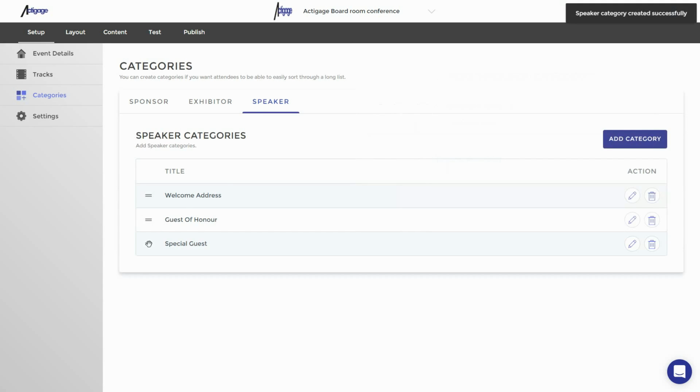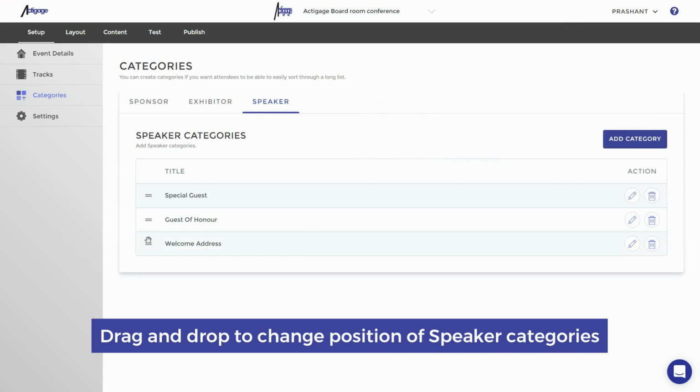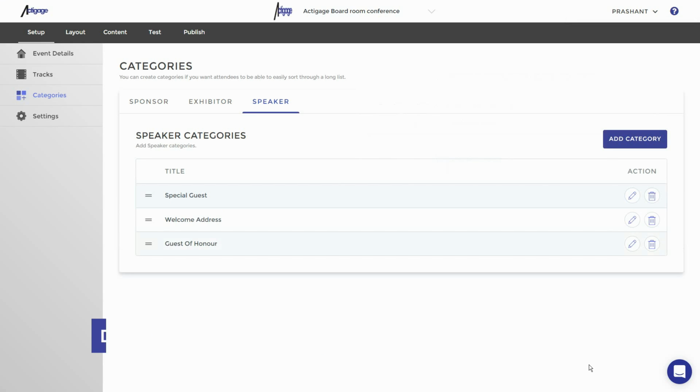You may add multiple speaker categories. Using the drag and drop function, you may reorder the position of the speaker categories. This will determine how the order of the speaker categories will be displayed in your event app.